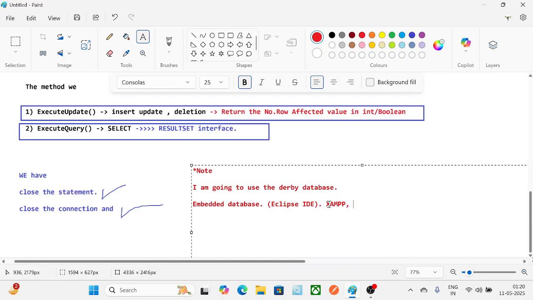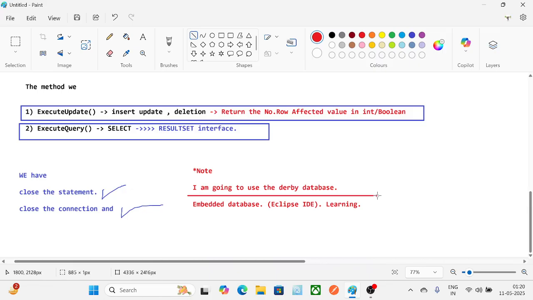We are not going to download any Postgres. We are just going to use the Derby embedded driver. It is a very good database for learning. Whenever you are learning, you need to go to the Derby database first. Now how we can connect our driver and how we can create a database, all those things we are going to see practically.